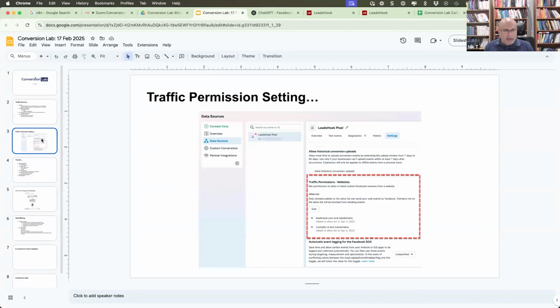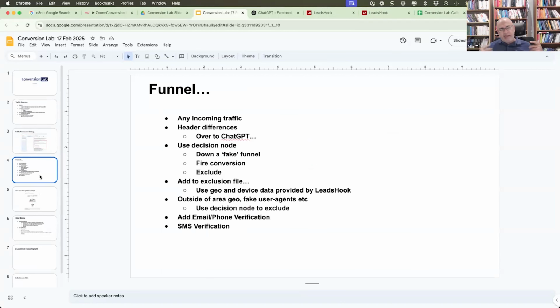But also you're adding in the decision node here, so you're also trying to remove the traffic and fire a separate conversion for it. So over time, things should start clearing up for you, right? Well, once you've identified the problem. Now, the next one is the funnel.